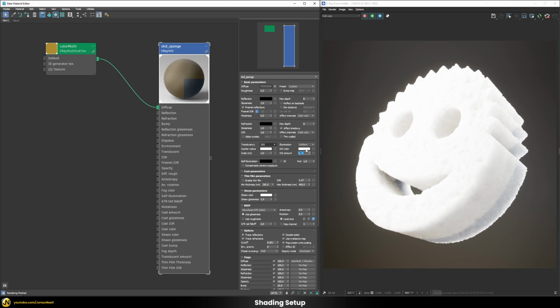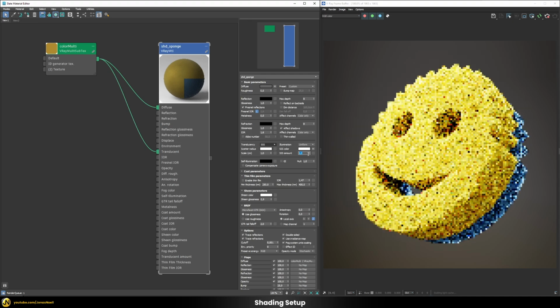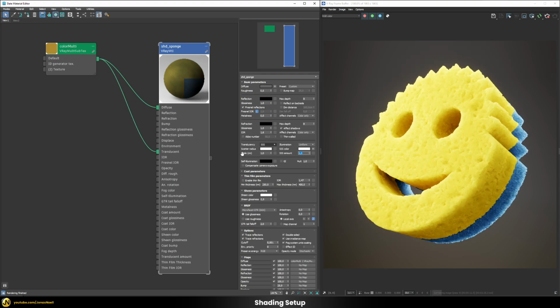And now instead of using this simple white color, we can also just use our same color multi subtexture in here and put this into the subsurface scattering color. And now you can see we have already a much nicer effect here going on. If I want to, I can even raise this value here to 1, so we don't have any diffuse component. And then we can also play with our scale.